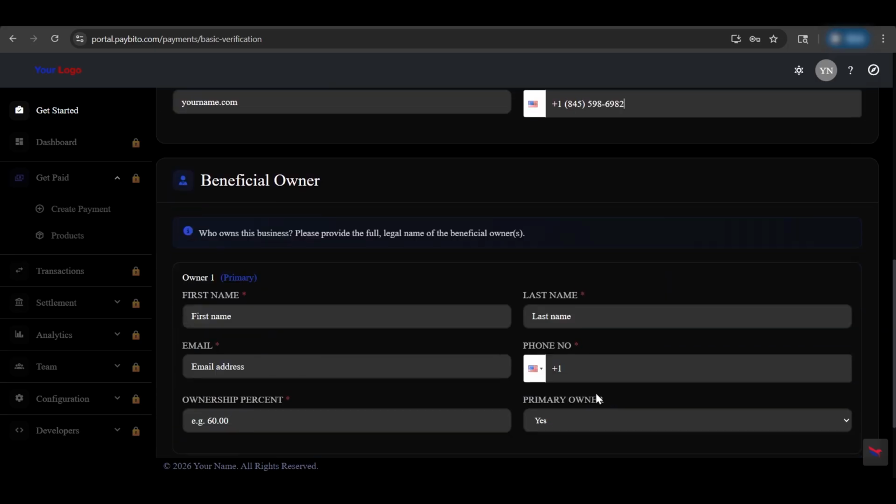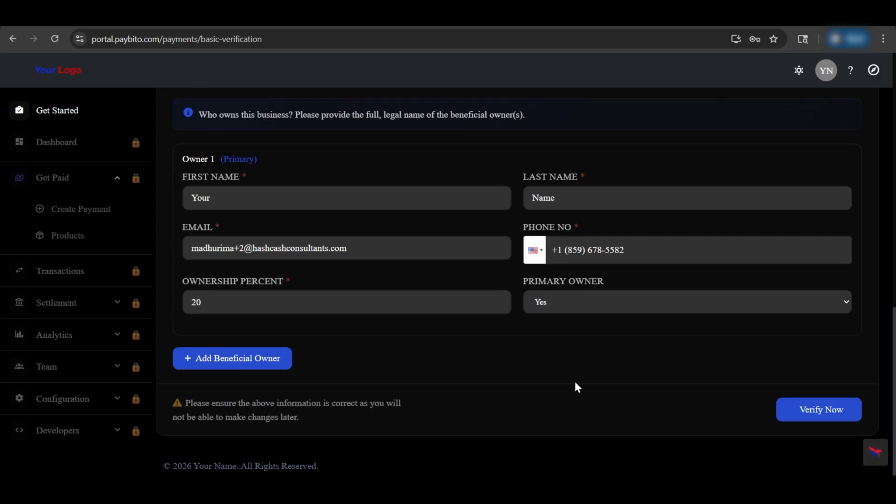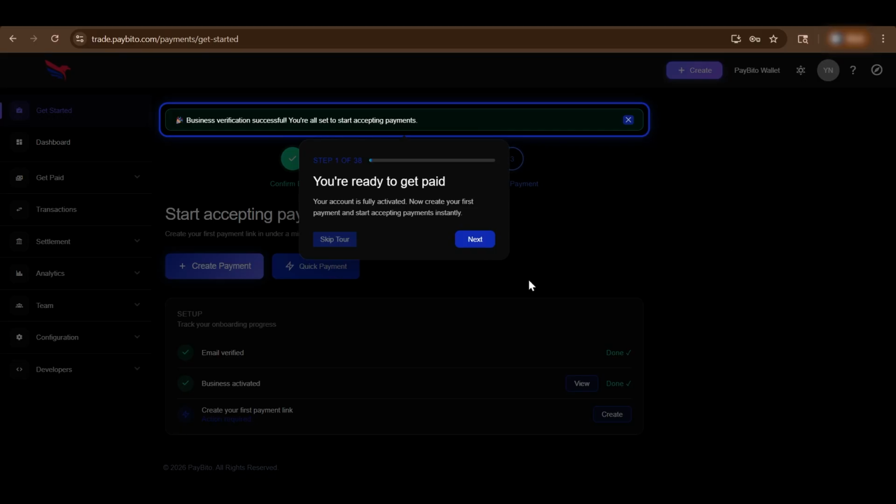Next, you must provide your personal details, including your first and last name, email address, phone number, and ownership percentage. If you are the primary owner, select Yes. Otherwise, select No. Please make sure that all the information you provide is accurate, as you will not be able to make changes later. Finally, click on the Verify Now button to complete the process.